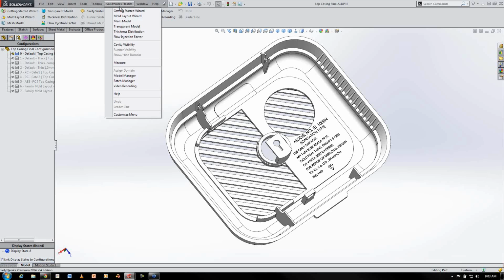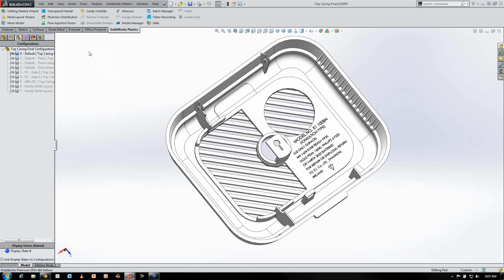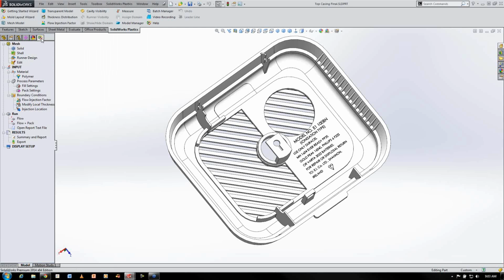There's also a pull-down menu, so if you prefer to use the pull-down menu structure, you can navigate through Plastics in that environment, as well as a full feature manager tree for Plastics functionality. And the tree is really the way that I find Plastics the easiest to use.